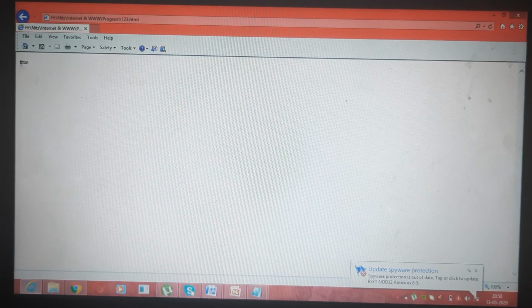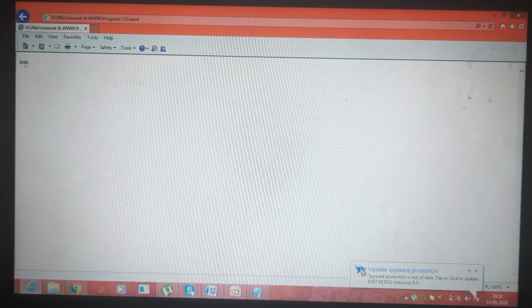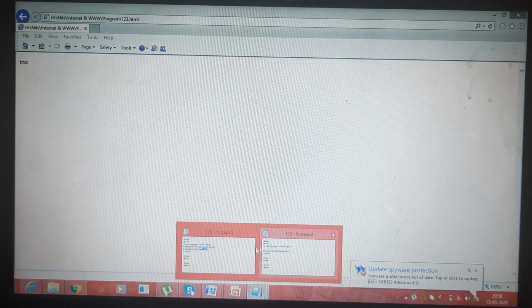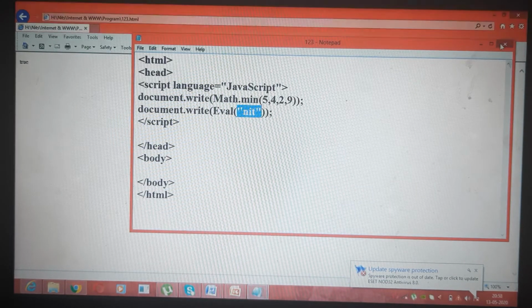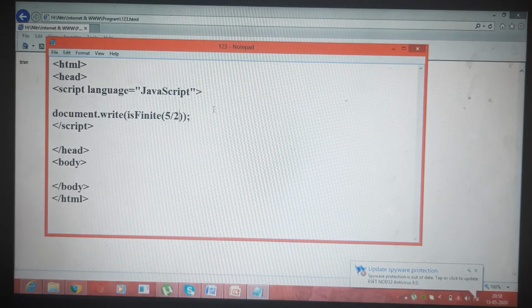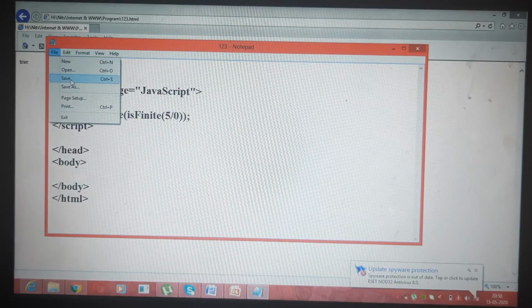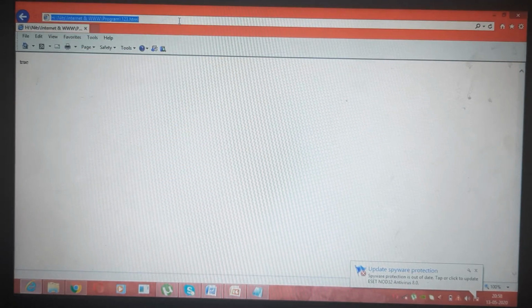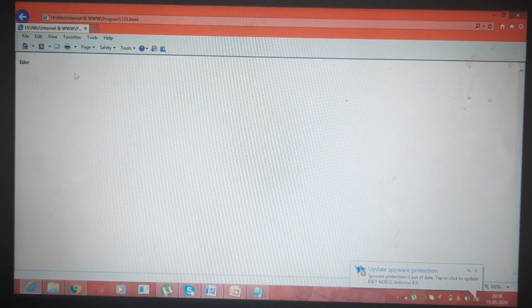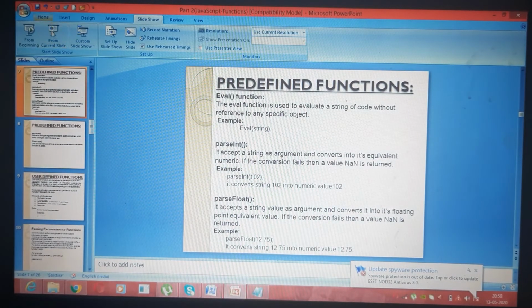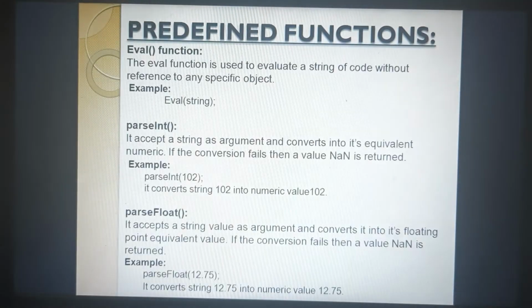Now you can see the result is true. Why is it true? True because it is finite, 5 divided by 2. If I make it 5 divided by 0, save this, and run this program once again, I will get the result as false. This is the use of this function. It finds whether the given numerical value is finite or not.